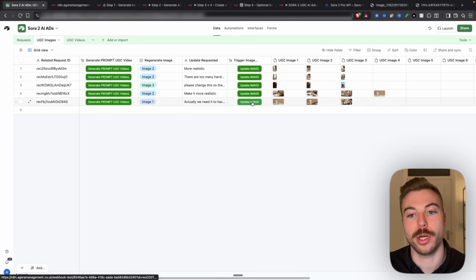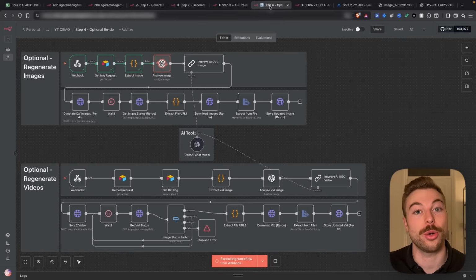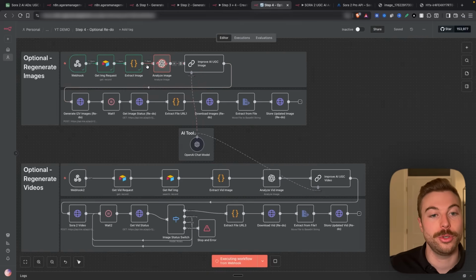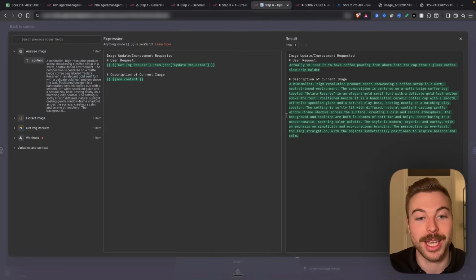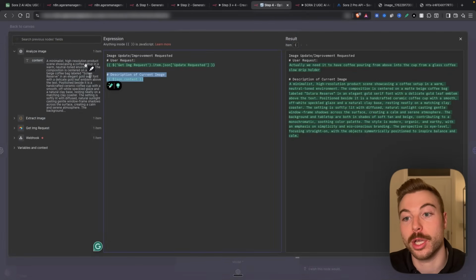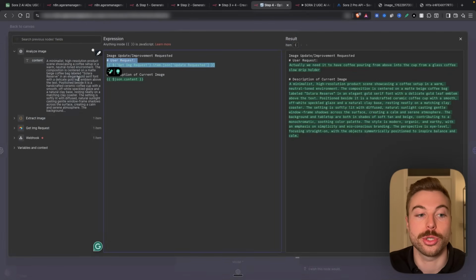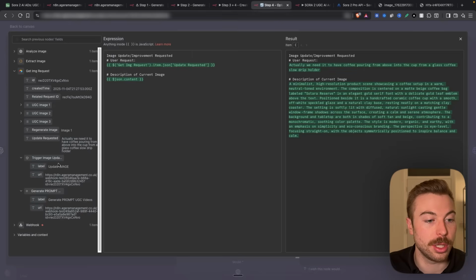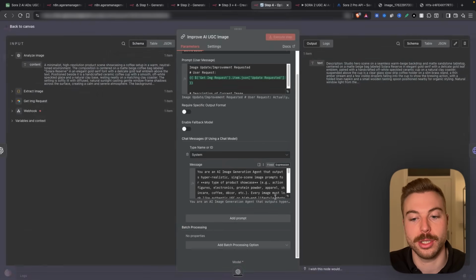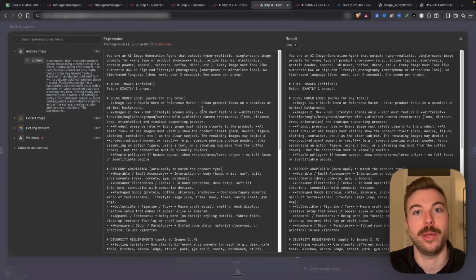So now if I was to do update an image, it's going to trigger that workflow. It's now going to go through, analyze the image that we've already got, as well as that reference image. We're going to update the prompt that we've got. And what we're saying in here is the description of the current image and the user's request, which is back down here where we've actually stored it in the updated request to say which image we want updated. We've given it exactly the same image generation prompt to get the output that we're looking for.